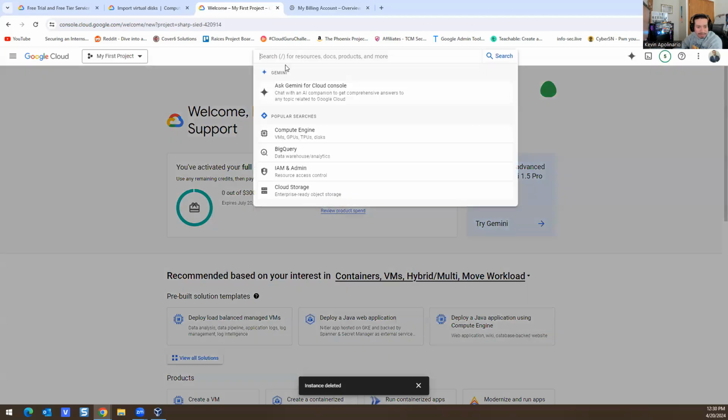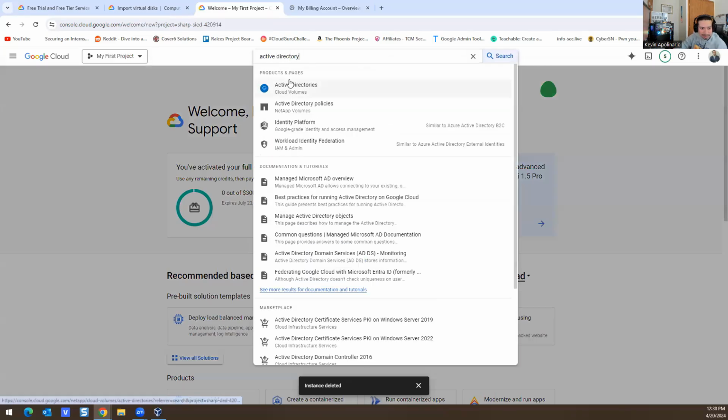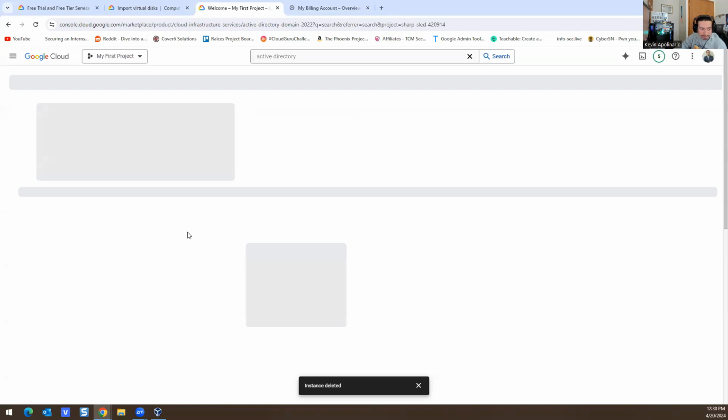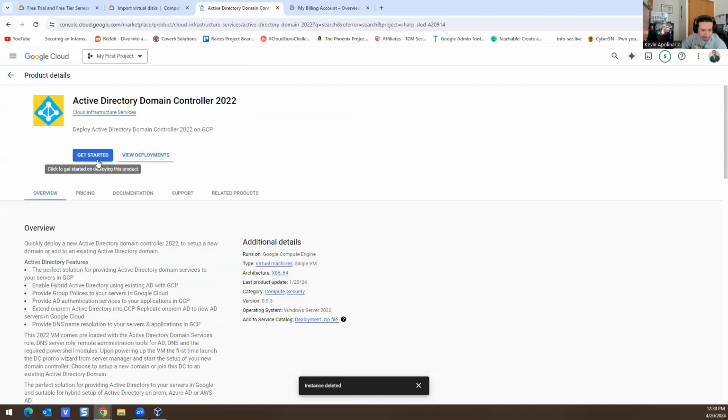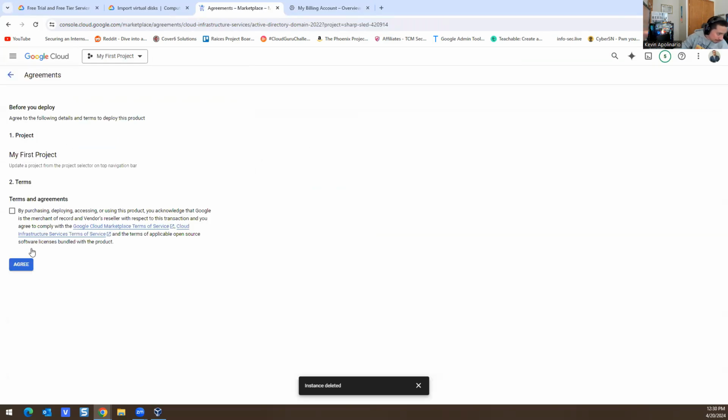And the cool thing is I hear you could search Active Directory. And then there's Active Directory here, right? And then you have other stuff here, Active Directory, so server domain controller, right? You click on that, if you do get started, and then it would put it on that first project you have.